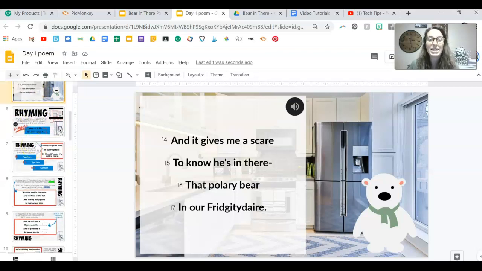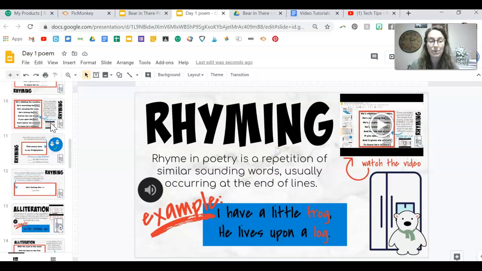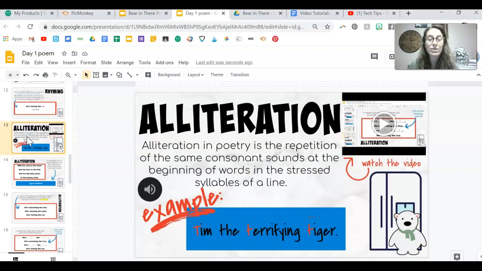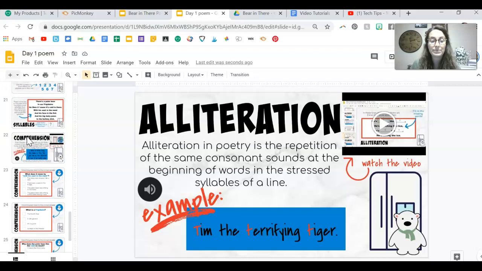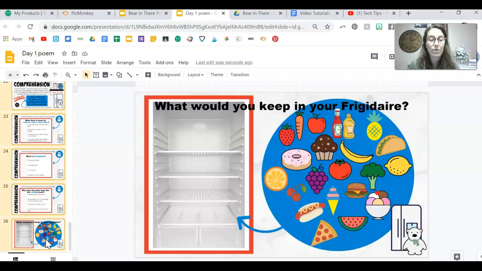Then I said I'm going to keep the rhyming on the first day. So everything that says rhyming, I'm going to keep. Okay, now I come to alliteration. I'm going to want to put this on a different day. So I'm going to select that slide and all the slides after it by pushing Shift on my keyboard, holding it down, and selecting the last slide I want to get rid of.